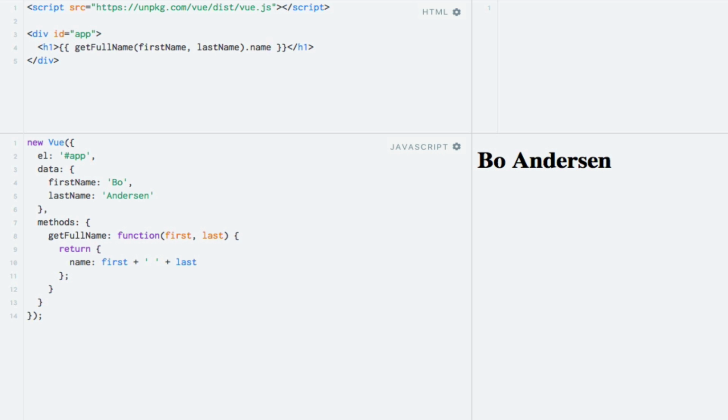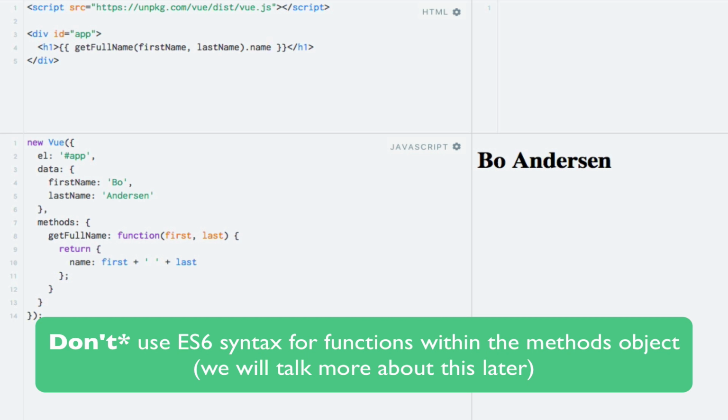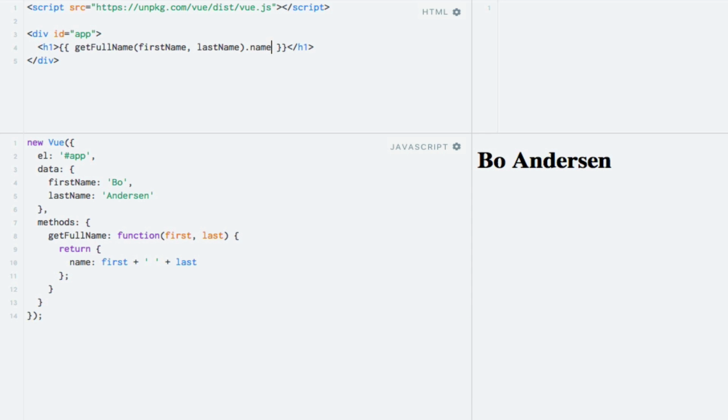This is because arrow functions are bound to the parent context, and therefore the this keyword will not refer to the Vue instance as you would expect. Therefore, any data properties or methods you would try to access this way would be undefined. The solution is simple: use ES6 syntax for functions within the methods objects. These were the basics of using methods within the Vue instance and how to invoke them from a template. In the upcoming lectures, we'll see how we can use methods to respond to events and more.